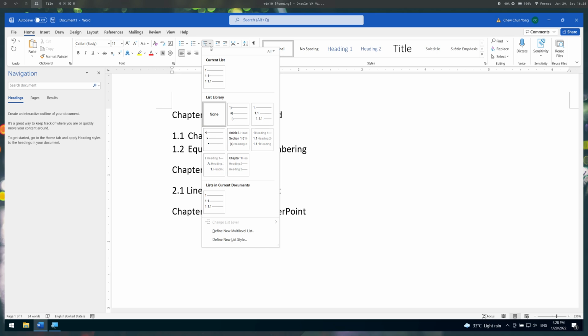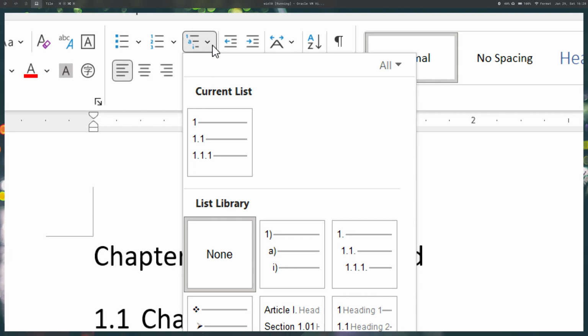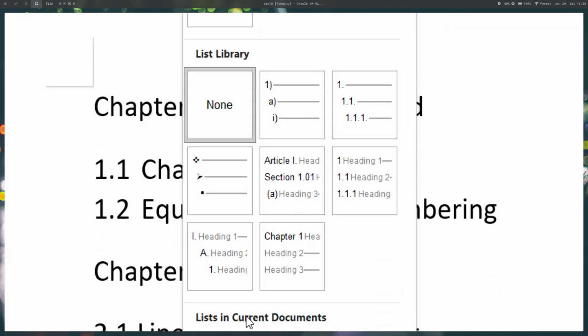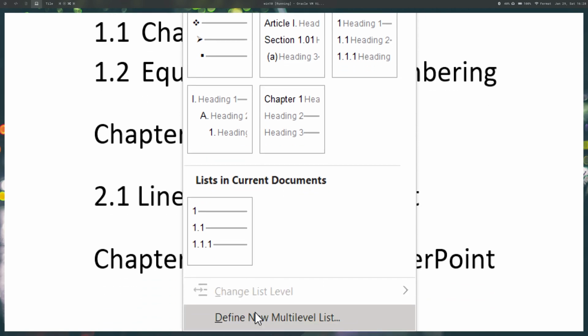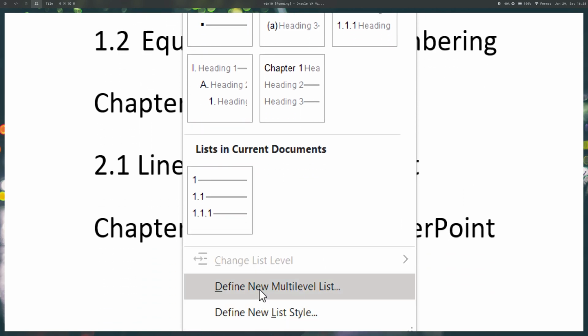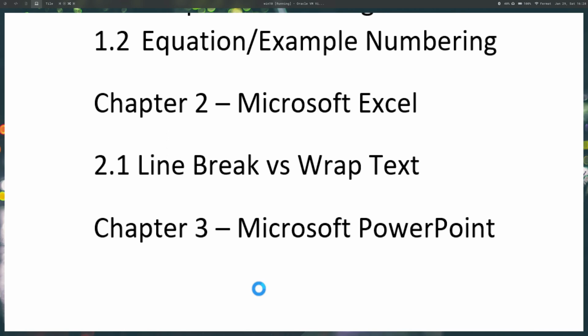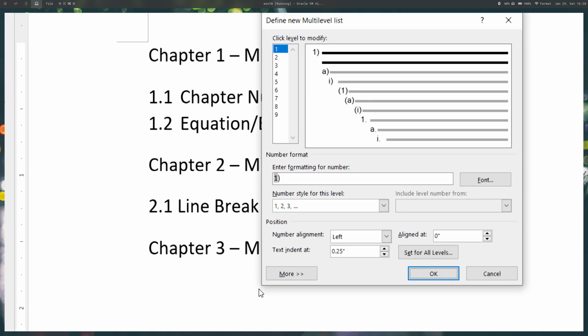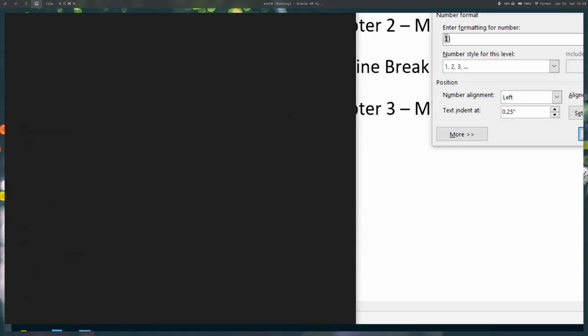So you want to go to the third, let me zoom in, the third button here. And then you can see you have a few lists here, and then probably move to the bottom. You want to define a new multi-level list. Okay, so click at this one. Let me zoom out a little bit.